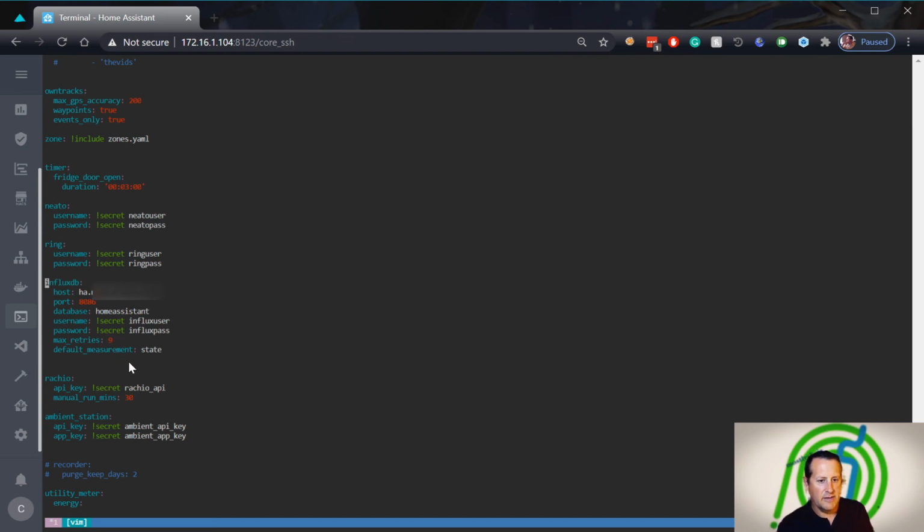Max retries and default measurement I leave at 9, and the default measurement is state, meaning that when you go in to configure something in Grafana, that it's going to pull up the state. All right, so that's all you need there. Do your config checks and your restart. And then when you're done with that, you should start seeing data come into InfluxDB.